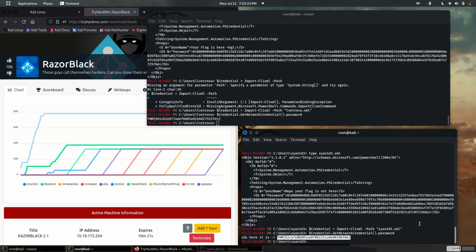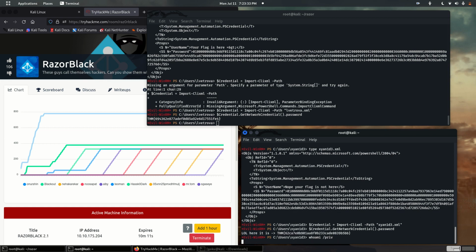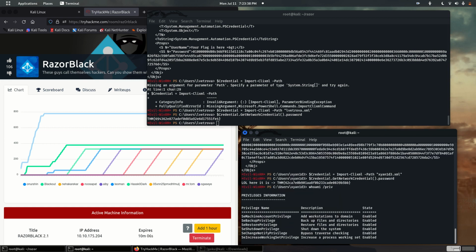Alright, what else can we do there? Let me just search what privileges we have in here. Okay, well, see, backup privilege. We got a backup privilege, and we have an exploit there, and about this exploit we read it in chat too.